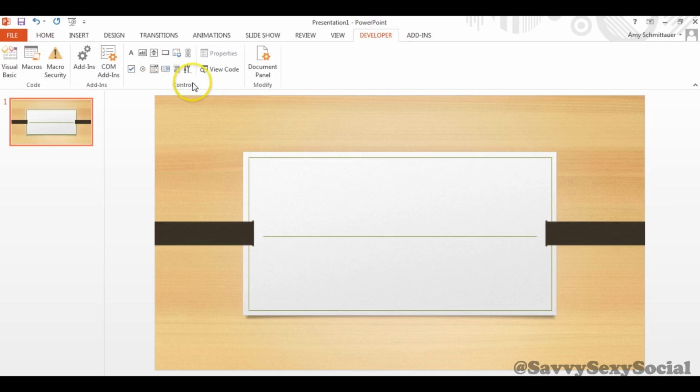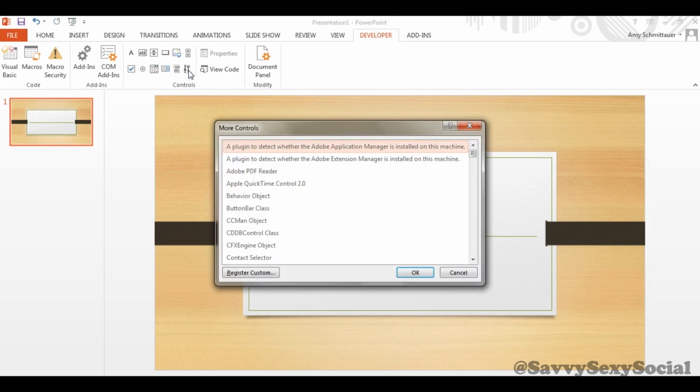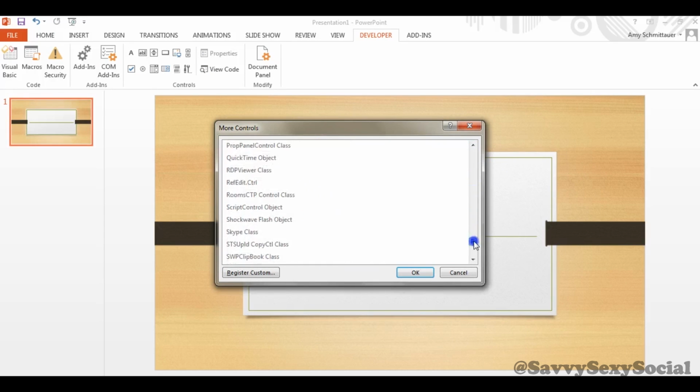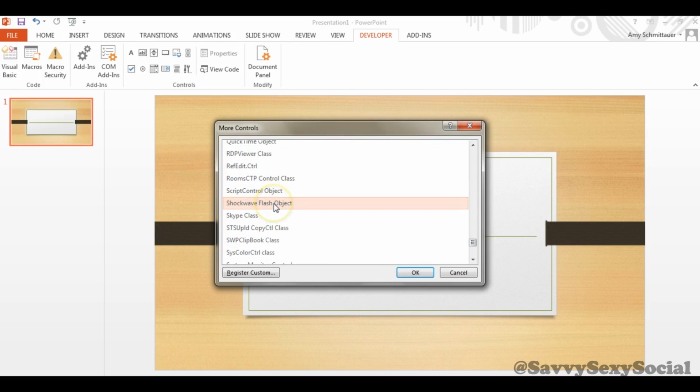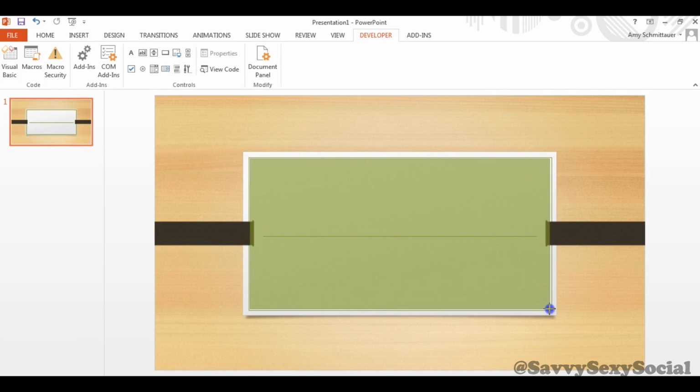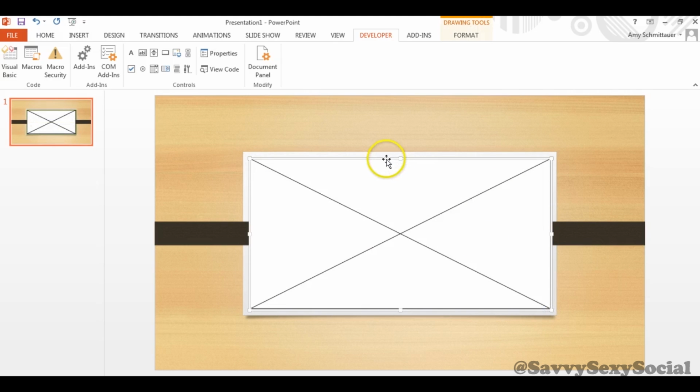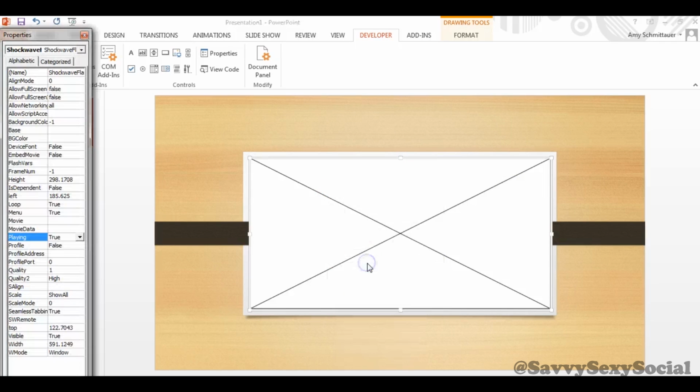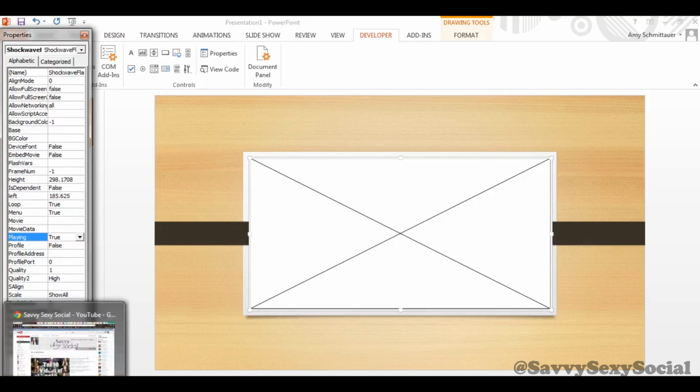So we're going to go over to that developer tab and click on this little settings button. And what we're looking for in here is Shockwave Flash Object. That's what we want to install into the presentation. So once you click OK, you get this little pointer and you can decide where your video is going to go. So I'm going to stretch it across here, and you can always resize it later. There's options here to do that, but for the sake of this video, that's good enough for me. And then we're going to right click on it and go to the properties. So here you see a lot of options. They probably don't make sense to you quite yet, but let's get our video.